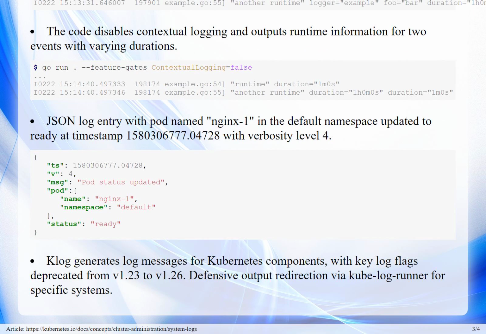Klog is the Kubernetes logging library catering to system components in Kubernetes. Since Kubernetes is working on simplifying logging, various klog command line flags such as log_dir and log_file, among others, have been deprecated starting with version 1.23 and fully removed in version 1.26, although output redirection is expected to be managed by the invoking component.